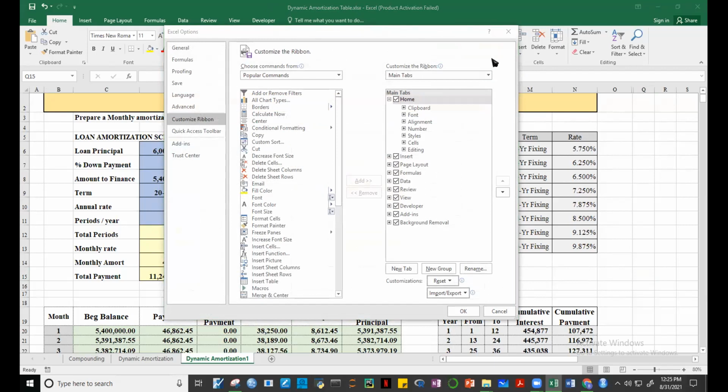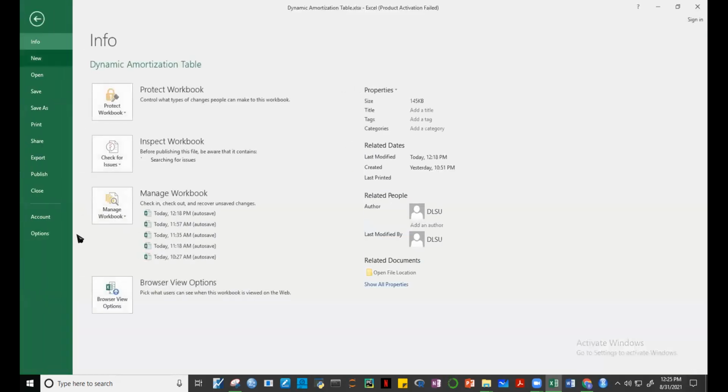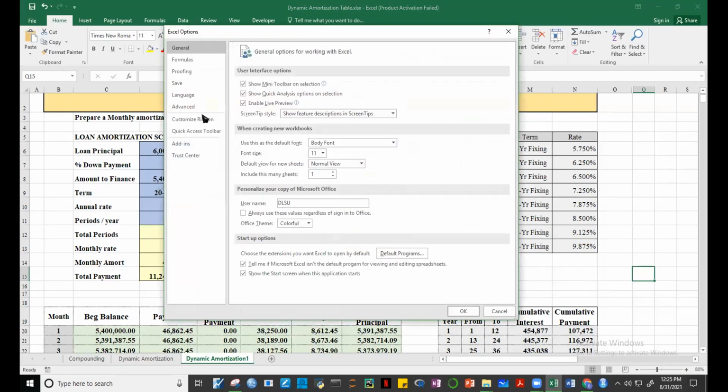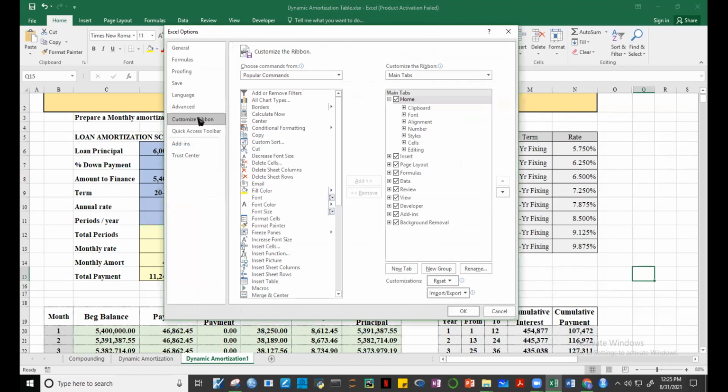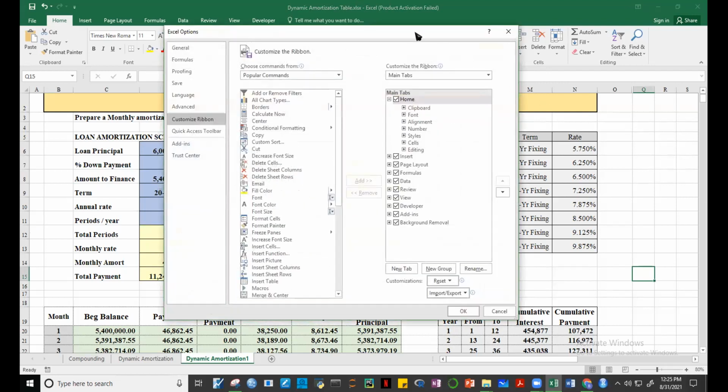Okay, or another way guys, pakita ko muna ha, yung shortcut yan. Kung hindi naman shortcut, file, okay, file, options, yan, customize ribbon dito. So that was a long cut. File, options, customize ribbon. Or yung shortcut guys, just click anywhere here, no? And then customize ribbon. Okay.